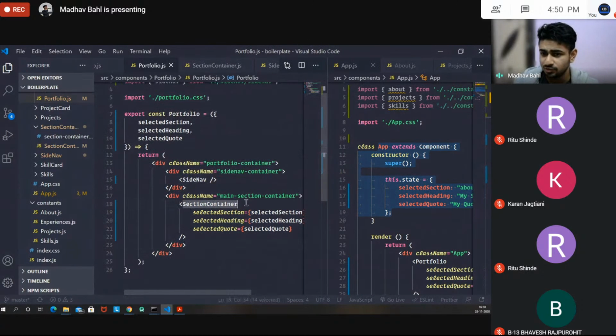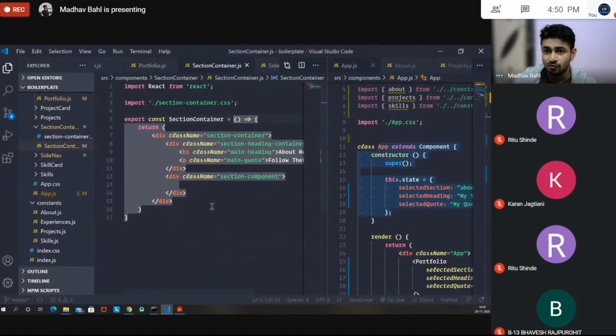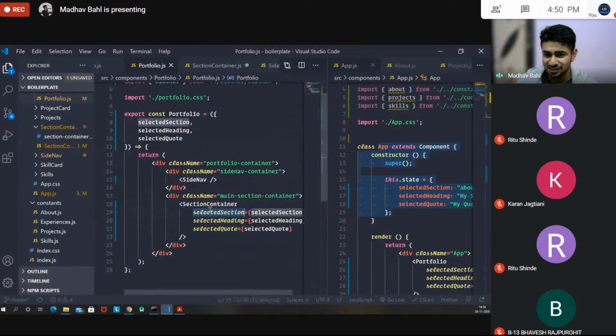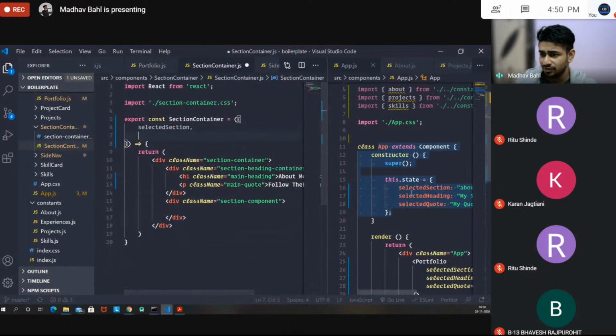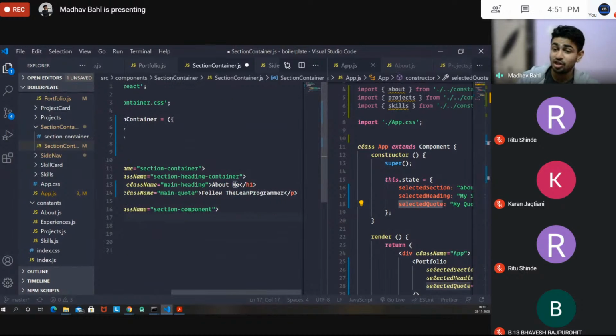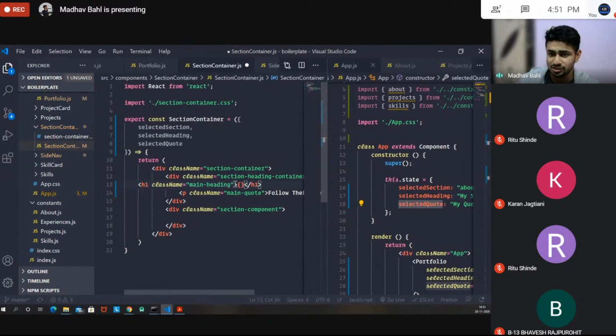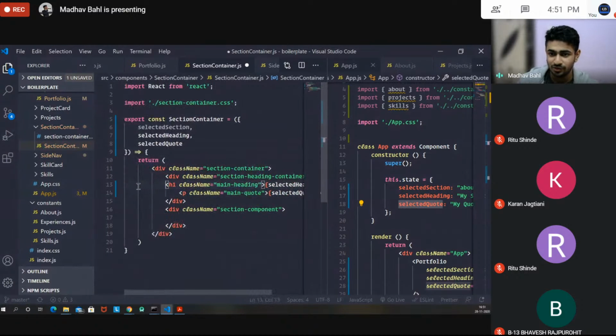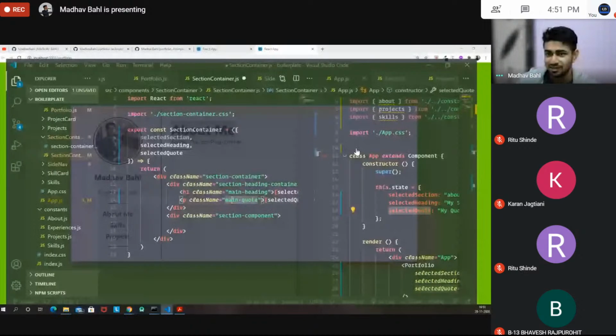So yes, let's do that in the section container. From our section container, as you know, we already have the selected section, then we have the selected heading. Same thing, a lot of duplicate code, and that's the bad thing in state management, and that's where Redux comes into the picture. You can read more about Redux, it is going to help you a lot. So selected heading and selected quote. Looks good, right? Now if I refresh this page, you're going to see that about me is going to change into my section. Let me save this state, my section, and it did.